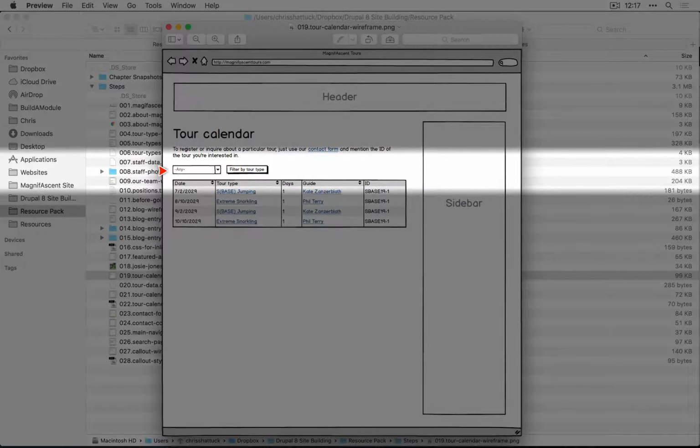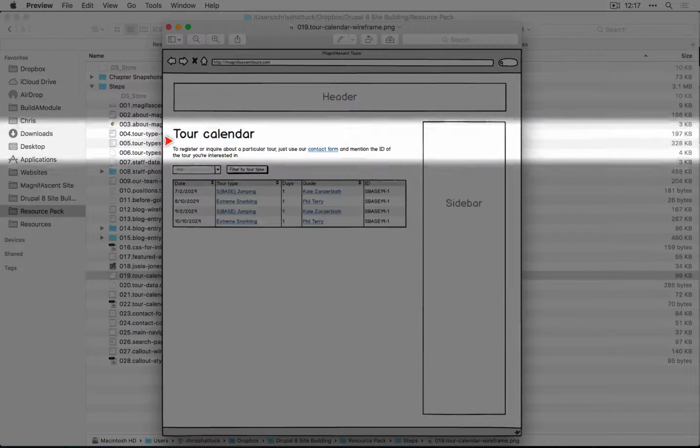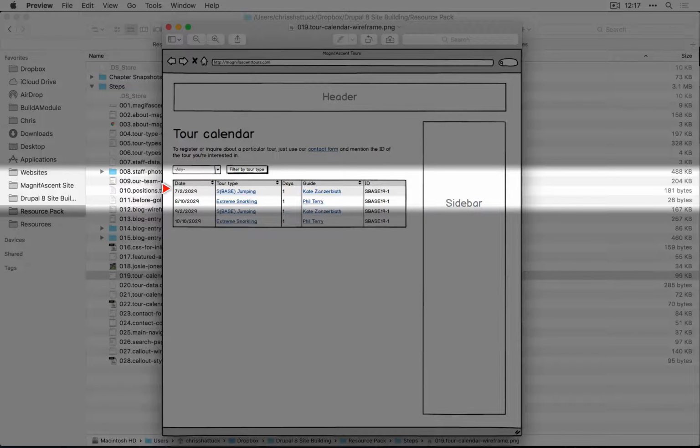It looks like we have a drop-down menu, and we have some content between the title and the view itself. By default, it looks like the tours are sorted by date, and I would make the assumption that any tours that have been completed will no longer show on here.